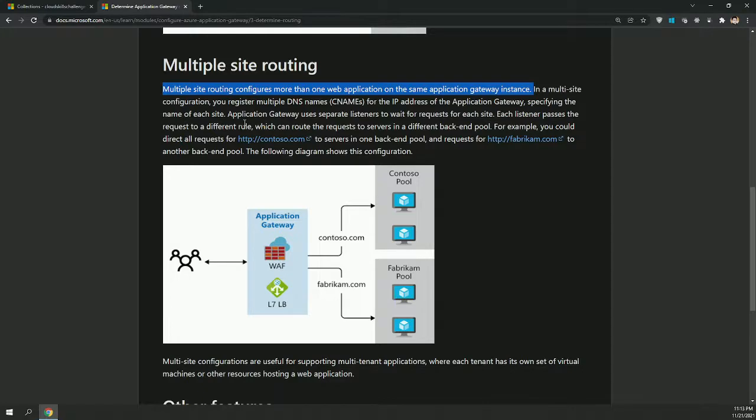Multiple site routing configures more than one web application on the same application gateway instance. In a multi-site configuration, you register multiple DNS names, CNAMEs, for the IP address of the application gateway, specifying the name of each site. The application gateway uses separate listeners to wait for requests for each site. Each listener passes the request to a different rule, which can route the request to servers in a different backend pool.